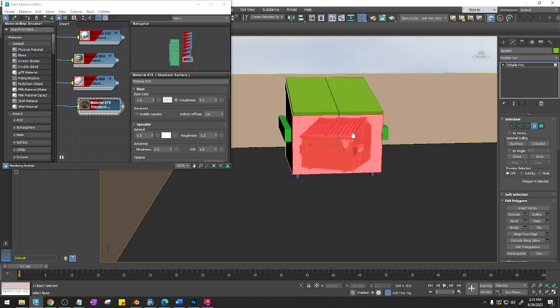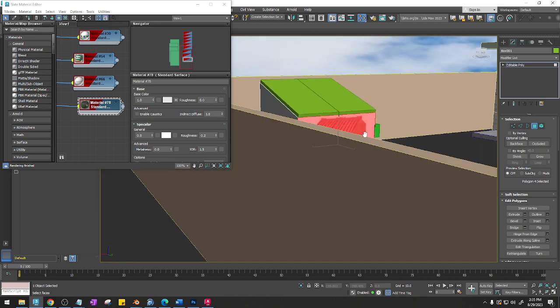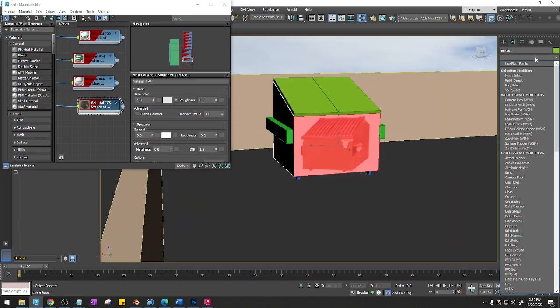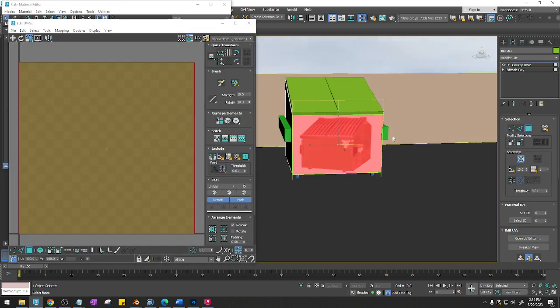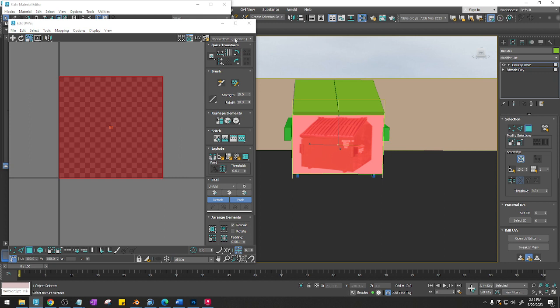Obviously that looks like garbage. You don't have a picture of a dumpster on a dumpster as a dumpster. So now I have to click on the modifier, let's press UN, unwrap UVW, click there, go to open UV editor. Okay, so we're going to have to get crafty, turn on the image.